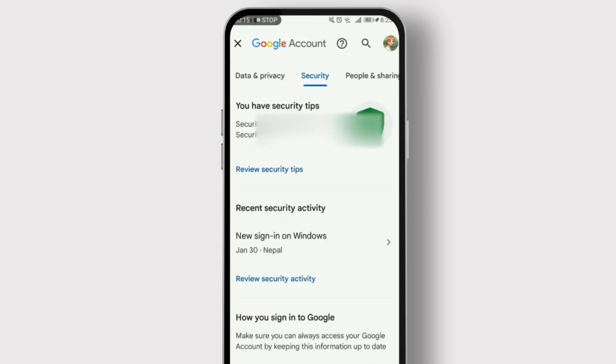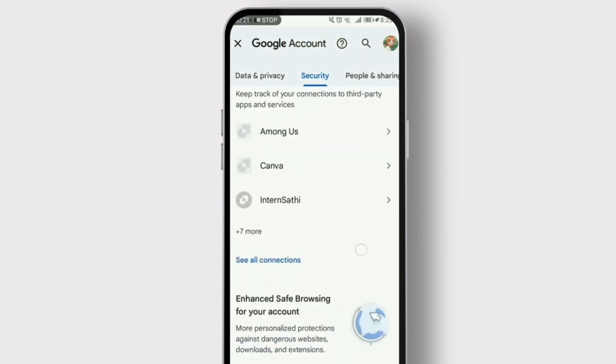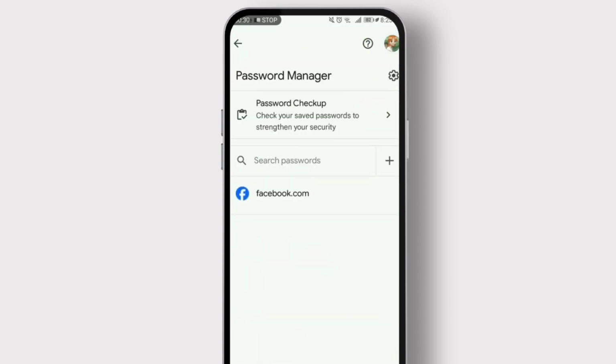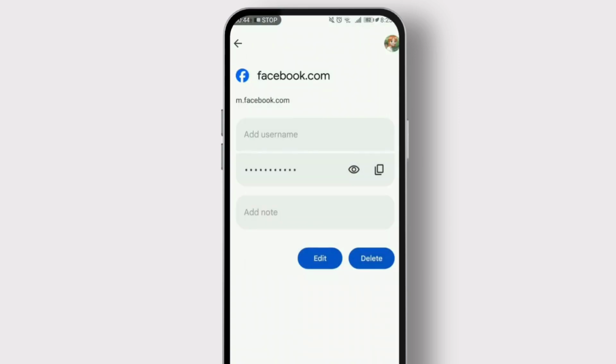Now scroll down to the Signing in to other sites section and tap on Password Manager. Once you're in, you'll see a list of your saved passwords for various sites. To view a password, simply tap on the site or app you're in. You might be prompted to verify your identity. This could be through a fingerprint, pattern, or PIN.